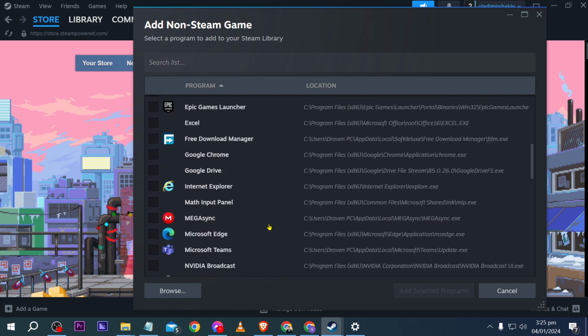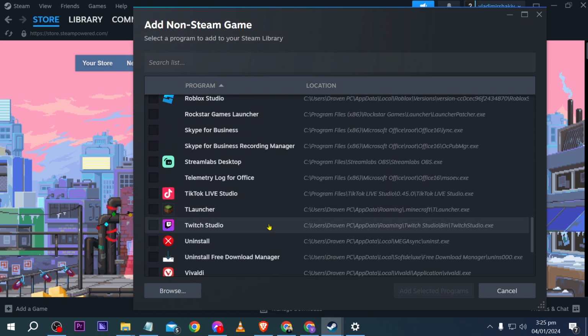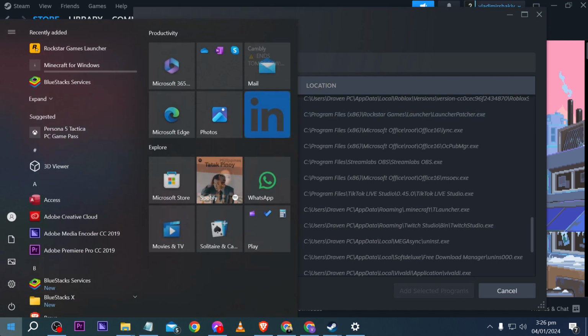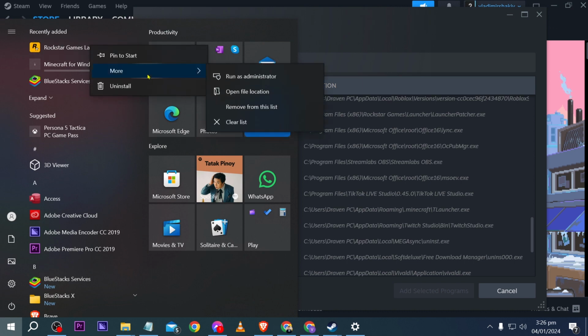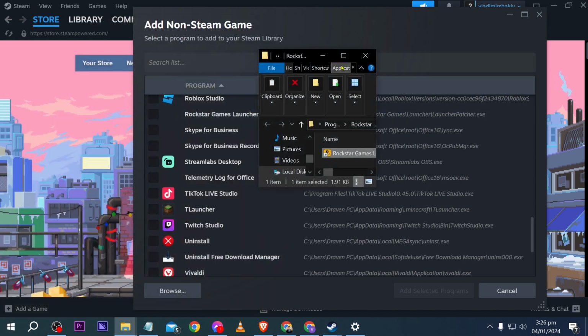Alright, seems like I can't find it in here. If you don't find it in here, oh, there it is. So I can just add this right away. But if you don't find it right here, what you are going to do is just basically look for your Rockstar Games launcher, right click this one, click more, and then open file location.